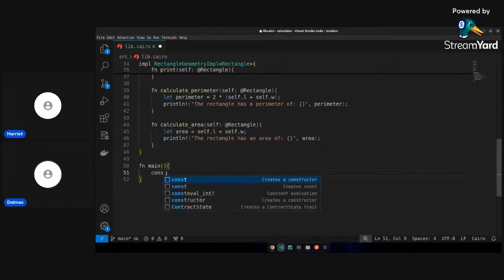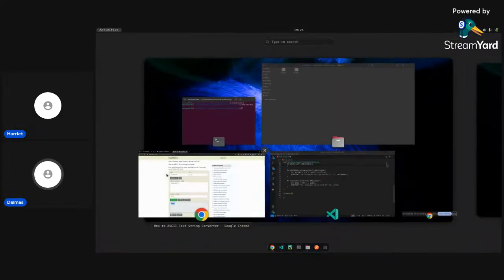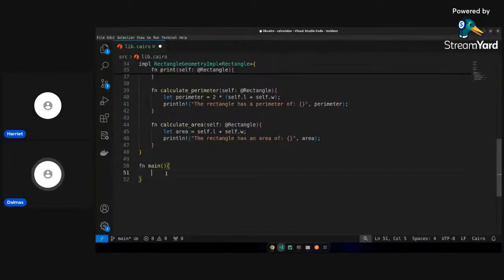So const, I'm talking about constants here. Constants will be introduced whenever we touch the smart contracts. So here I'm going to write let rect equals a new rectangle like that, and it's going to have a length of 4 and a width of 2. That's our rectangle. First, let's try to do rect dot print.